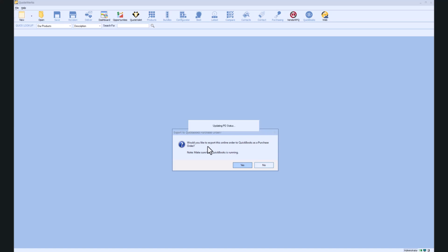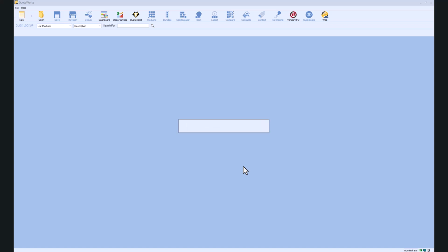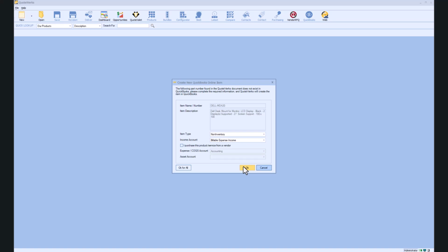You'll see that we get a prompt that asks us if we'd like to export this as an order to QuickBooks Online. We'll go ahead and hit Yes. And there was an item that did not currently exist in our QuickBooks Online database. So we are going to be prompted to select the item type for that item, an income account, and determine if we're going to be purchasing this from a vendor. And we want to make sure that we click I purchase this product from a service or vendor, at which point we will be prompted for an expense or cost of goods sold account. We're just going to keep it selected as accounting and hit OK for all.